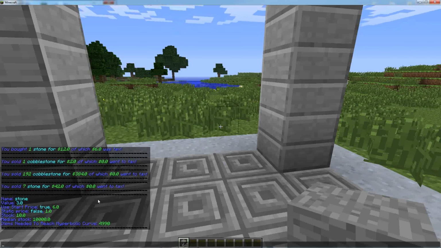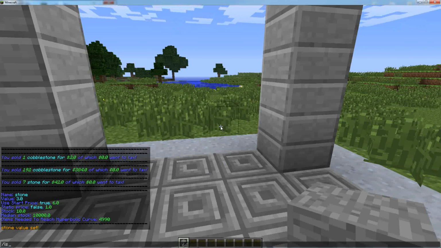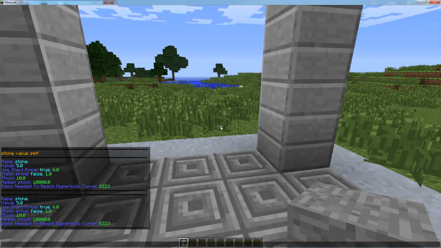So let's set the value of stone. To set the value, you would do /setValue stone. Let's make it 5. And as you can see, if I type /is, which is short for item settings, it says the value is now 5, updated. And there's a command for changing any one of these settings. You can change anything.